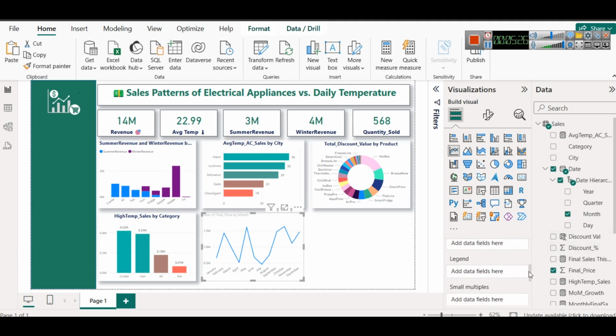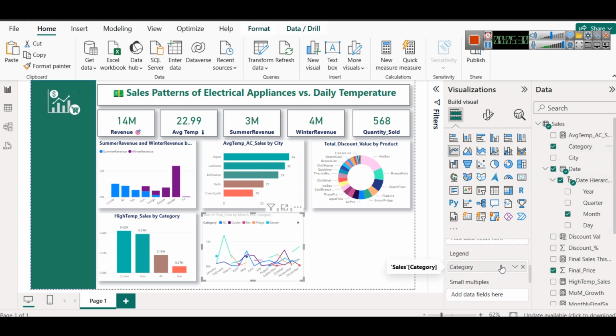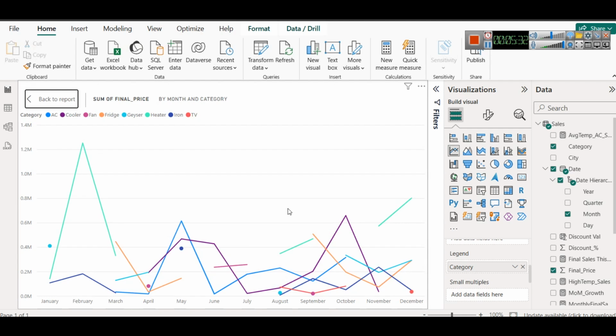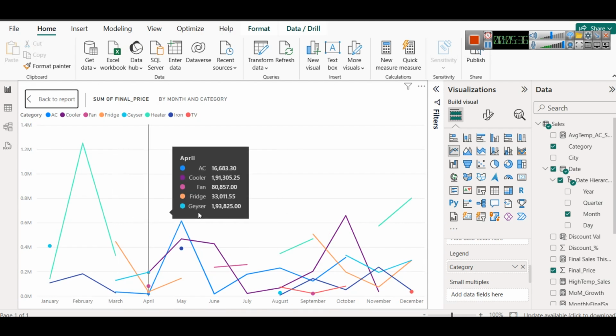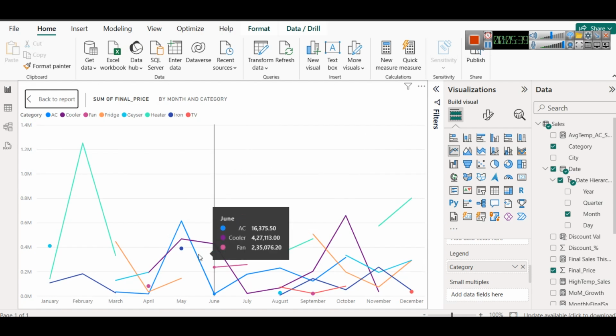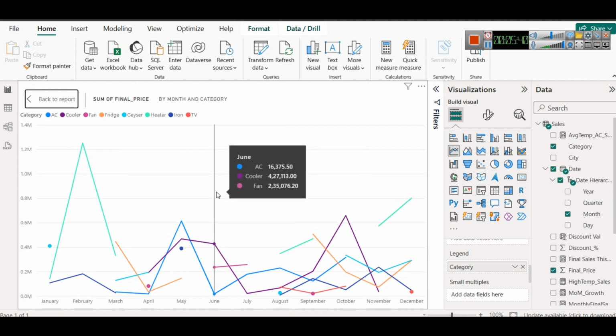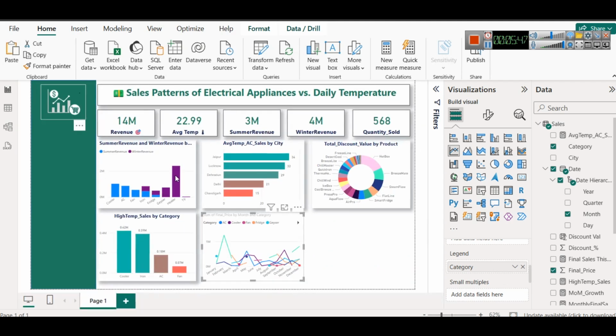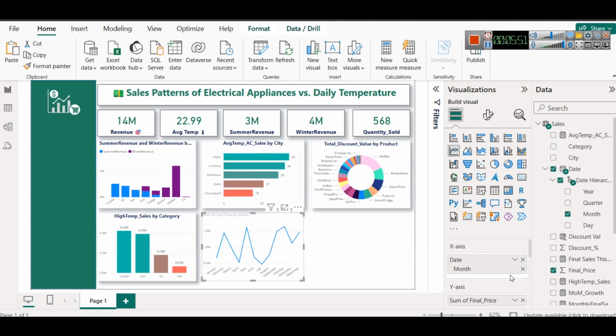We can now add a legend here. You can add category as a legend to see the sales. You will see some broken lines, because these broken lines are representing that all the items are not sold throughout the year, at least as per the data set. That's why we are seeing these broken lines. But if you want to do it category wise, you can see that.